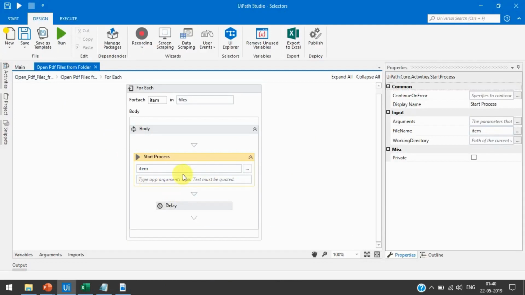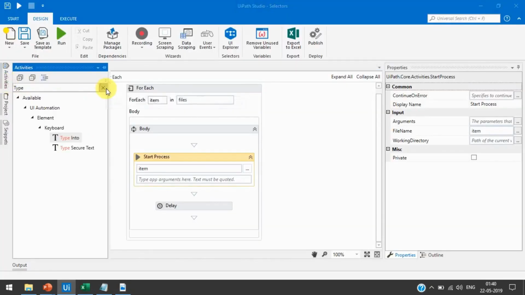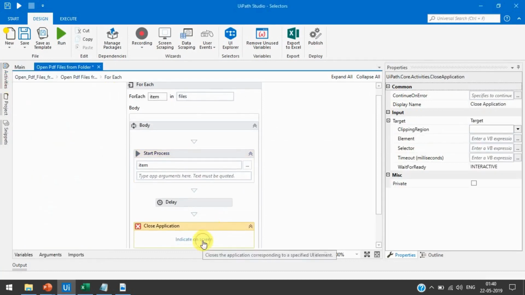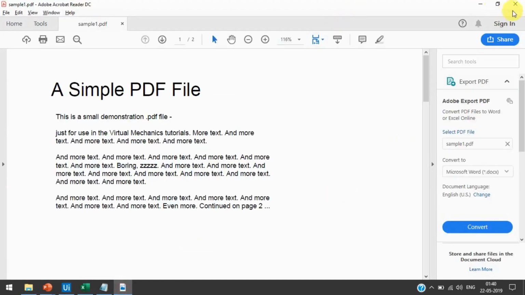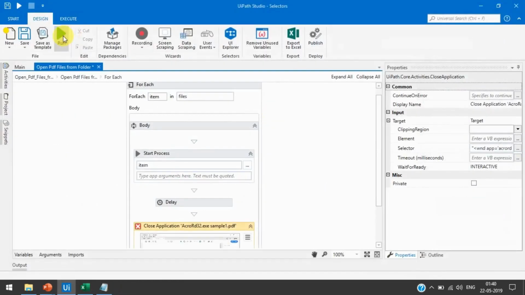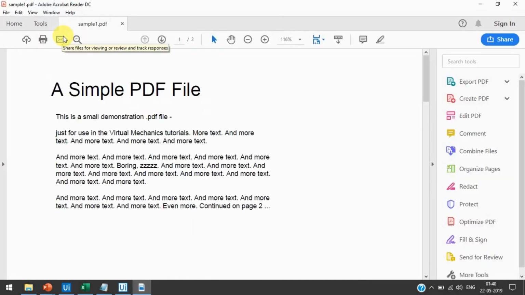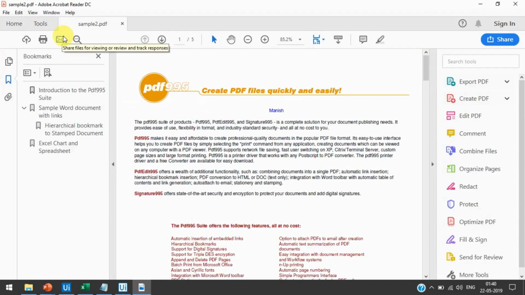So here, after opening the PDF, I am going to close all these PDFs one by one. First I will take the close application activity, indicate on the screen, click on that, and now run this. What will happen? It will throw an error after closing one PDF file. It has opened the first PDF, closed it, and then the second one, and then it will throw an error because it is not getting the sample2 file name in the close application selector, right?